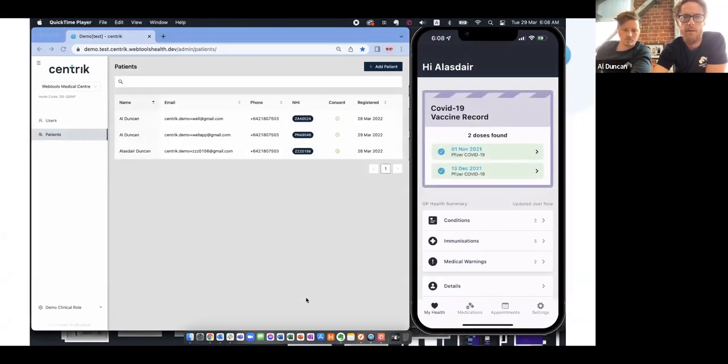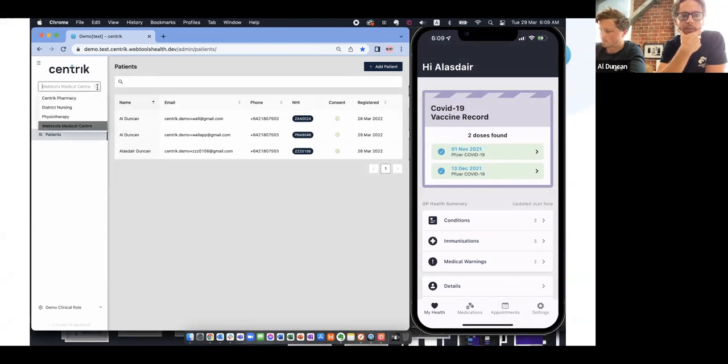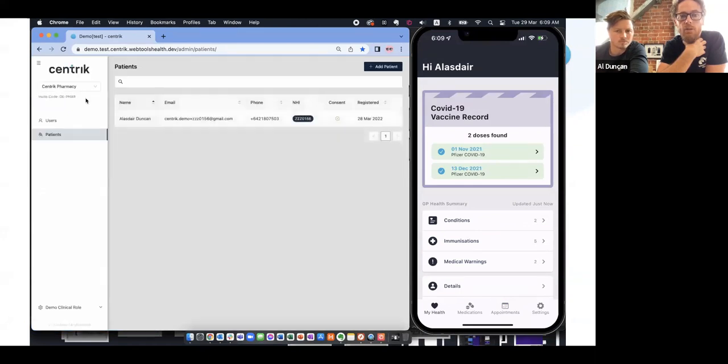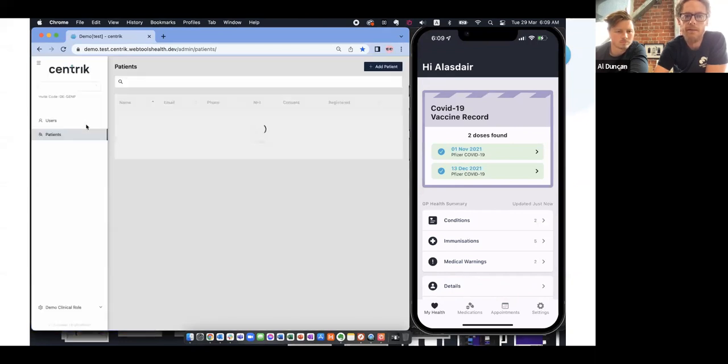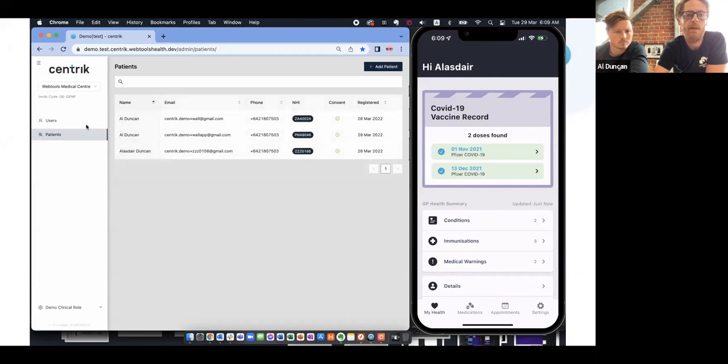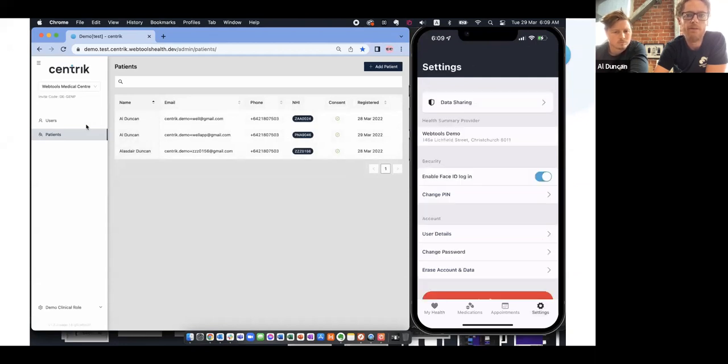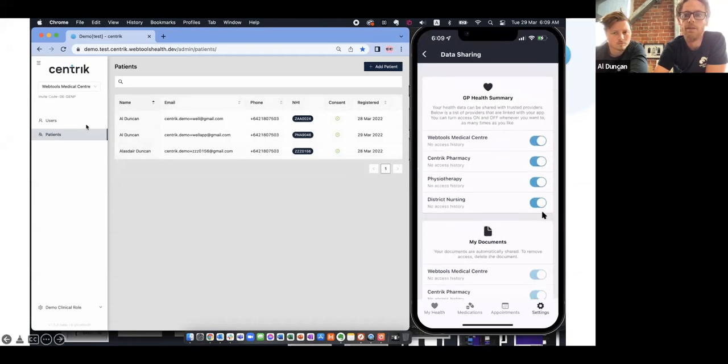I'm going to show you a new feature here. On the left-hand side, we've got Webtools Medical Center, but we've actually configured a series of different teams here. So we've got district nursing, pharmacy, physiotherapy as another use case, and I can switch between those teams as a clinician. On the bottom left, you can see a clinical role, and when I register with the app and select that invite code, that assigns me with a team. What we're looking at is different use cases for how we can associate that patient with a particular team. On the right-hand side, you can see the demo patient is associated with 4 teams.